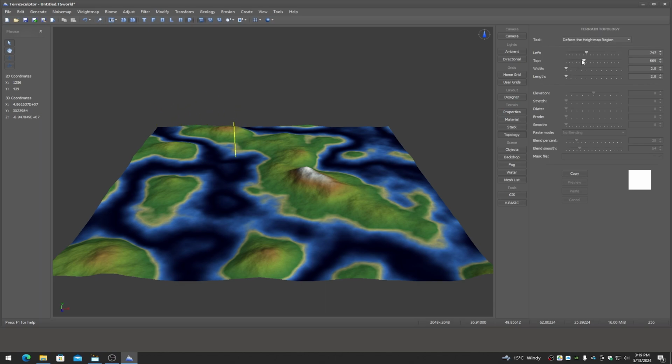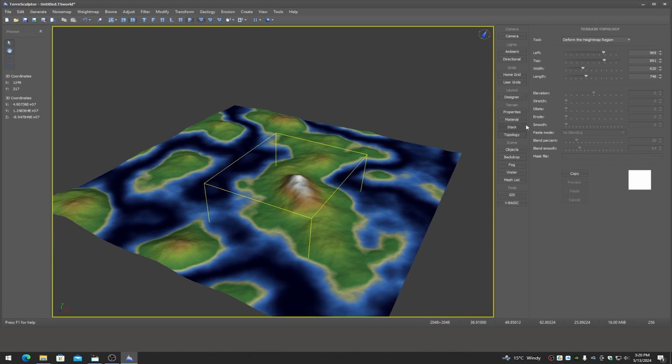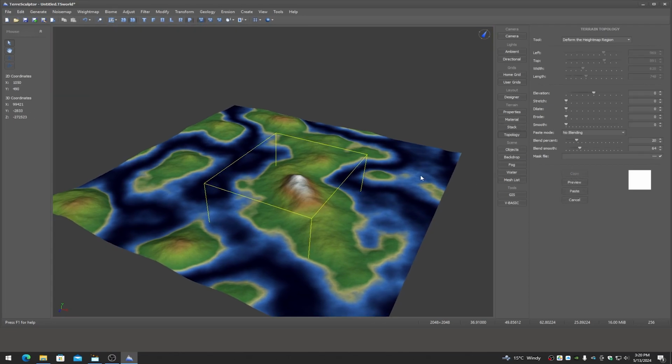Now we use the left top width and length sliders to move our selection brush so that we can select an area of the height map. And then what the Deform tools do, once we copy that to the clipboard, the Deform tools will let us change the elevation, stretch it, dilate it, erode it, or smooth it.